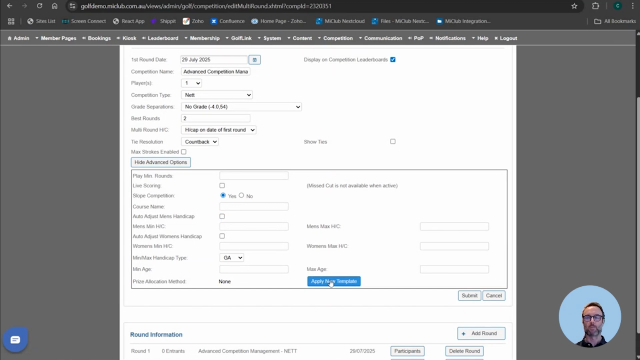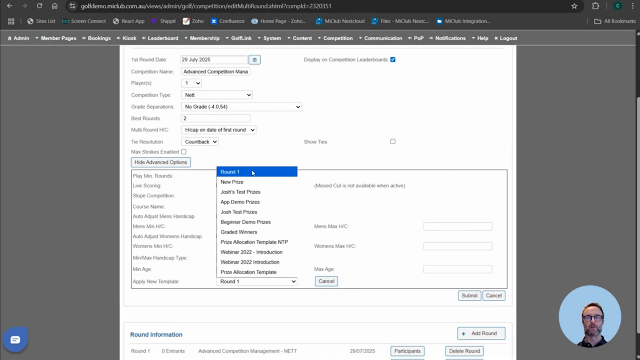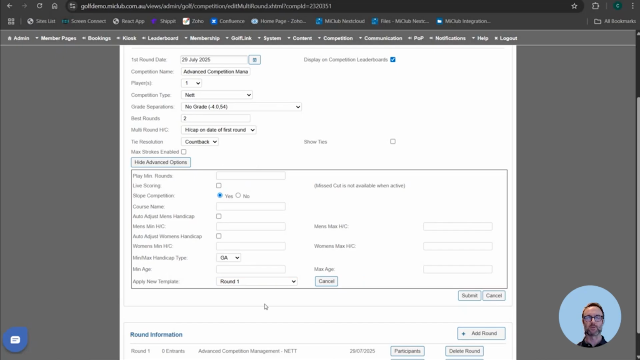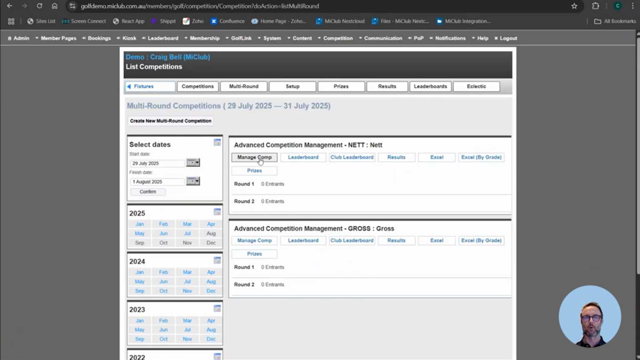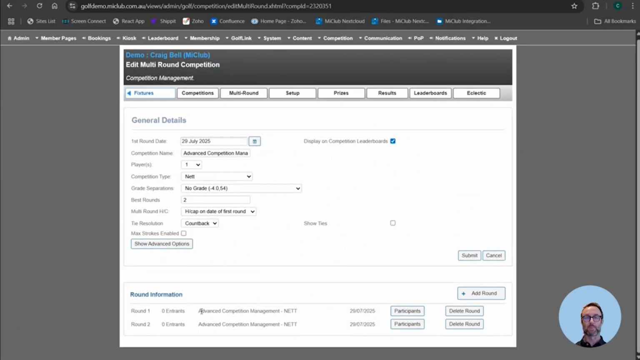You can also apply a prize template here. If we click on the drop down here, you've got all different types of prize templates you can choose. So if you don't want to set up the prizes manually in the multi-round, you can definitely select a prize template that you've created in your prize template area. Now to actually add, I'm just going to cancel that option there. Sorry, I'll go back in. So to actually add players to the multi-round, you would click on participants next to round 1.